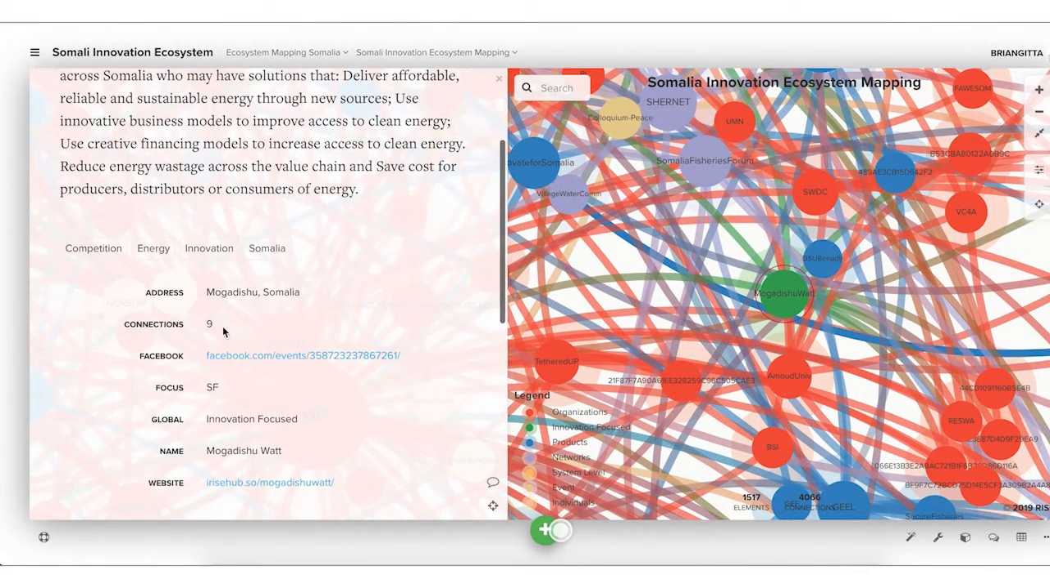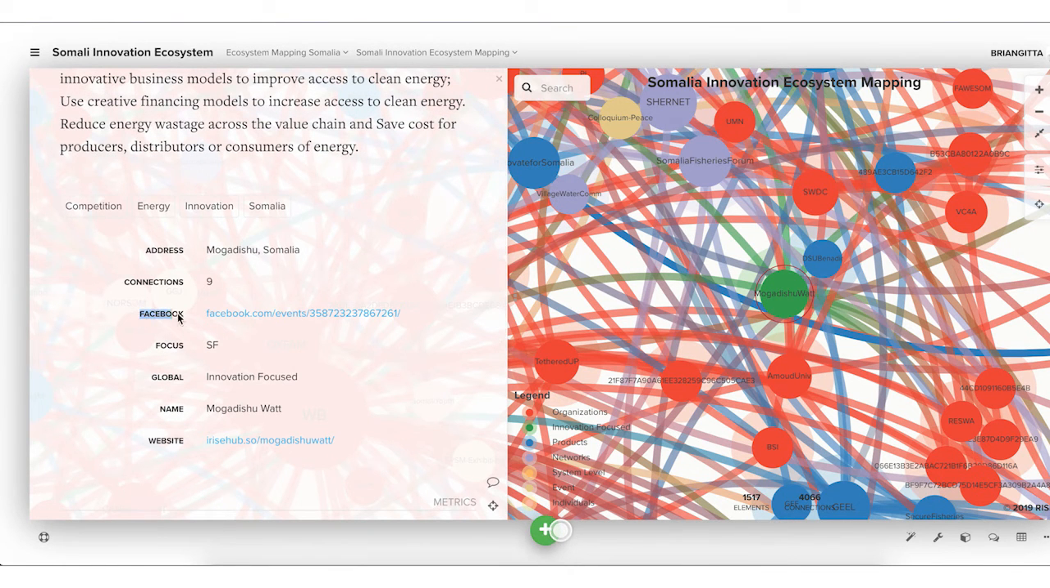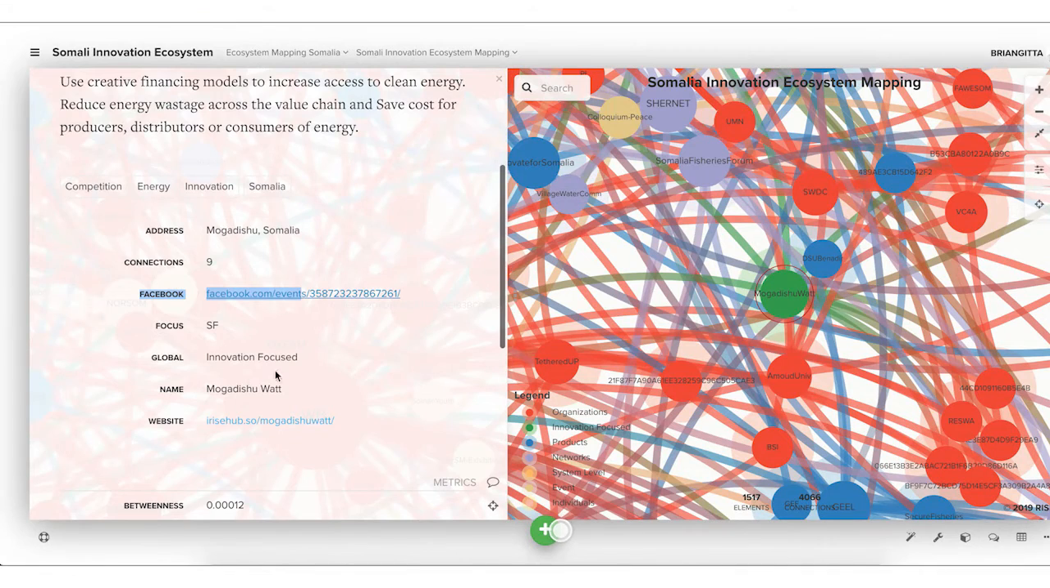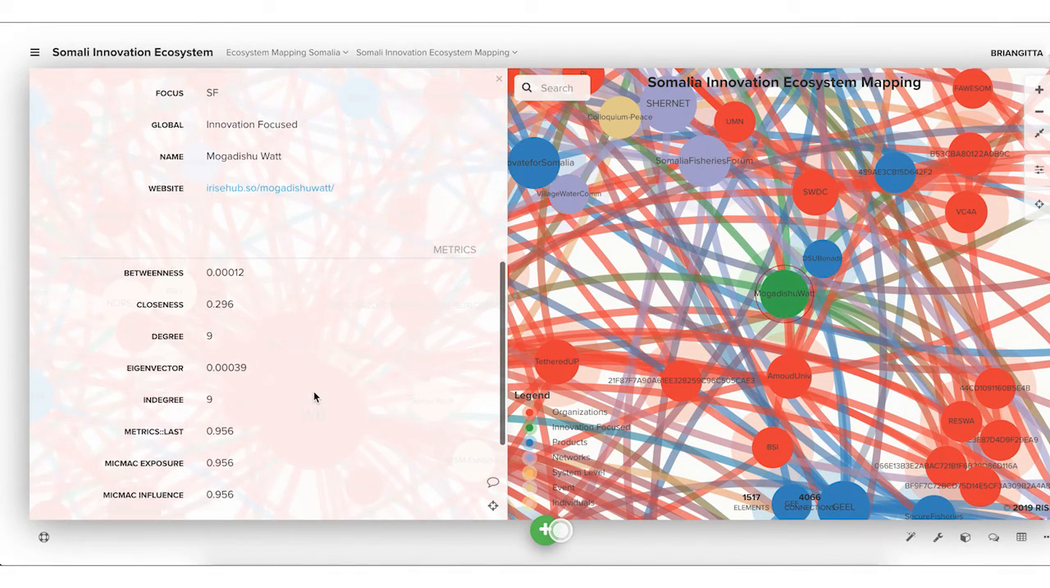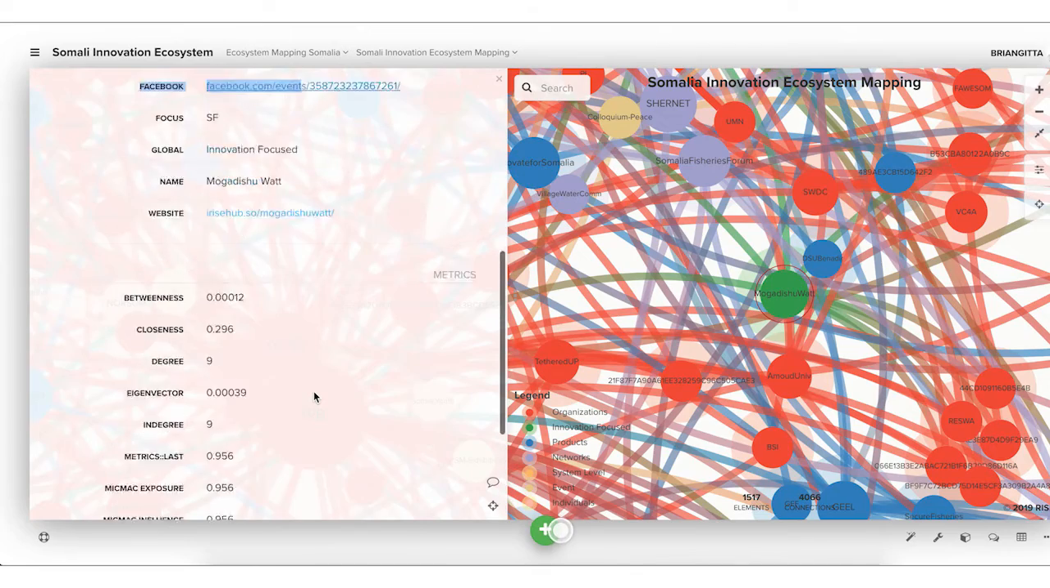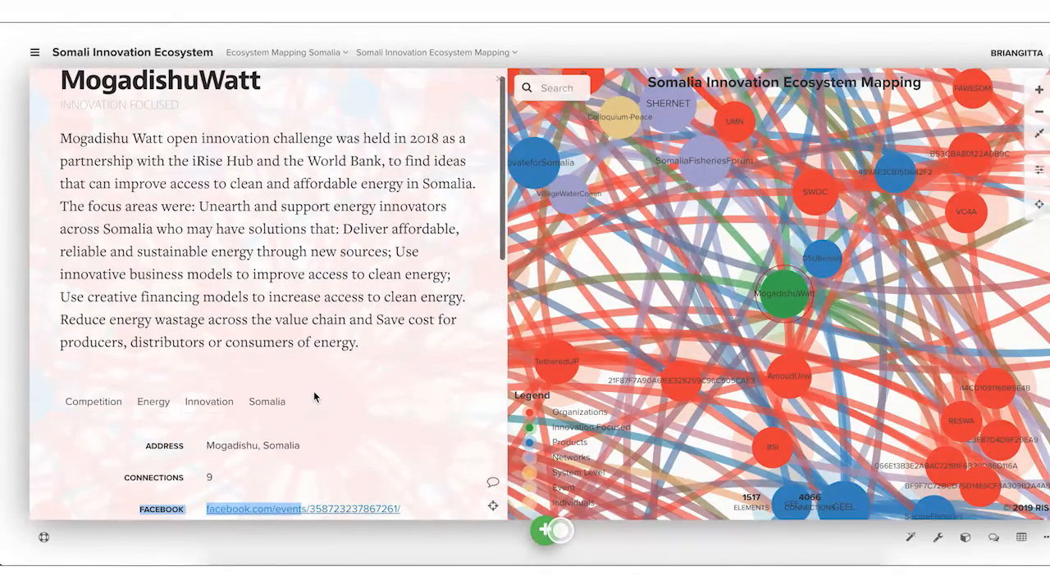You see the connection, and we will learn how Kumu gets these connections numbered. You see a Facebook link. You see the name and a website. All of this information being displayed comes from the Google Sheet.